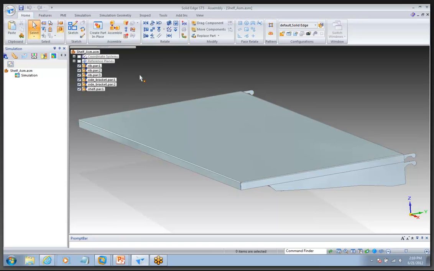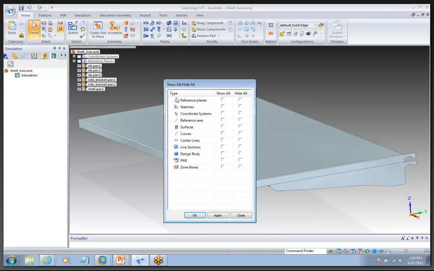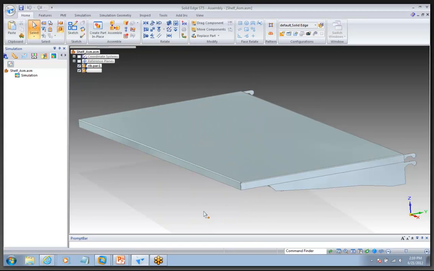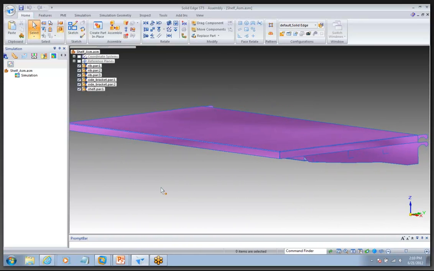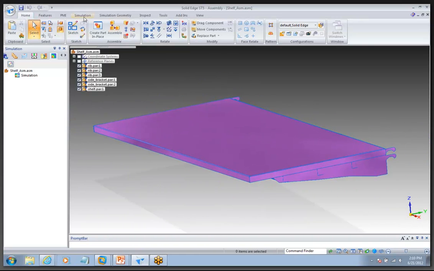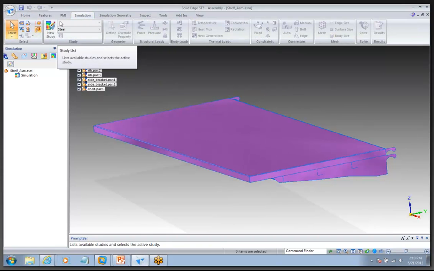So now that I've done that, I can just decide that I want to show my surfaces that I've created. So I can just turn off the design bodies and turn on the surfaces. And now I'm ready to go. I've got my mid-surfaces all ready for my surface elements. With simulation, it takes you very nicely through the toolbar. You create a new study and work your way through pre-processing all the way to solving and post-processing right in the ribbon bar. So it's super easy to use, and that's one of my favorite things about it.